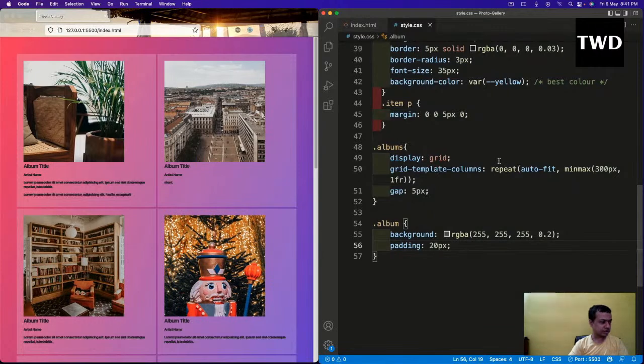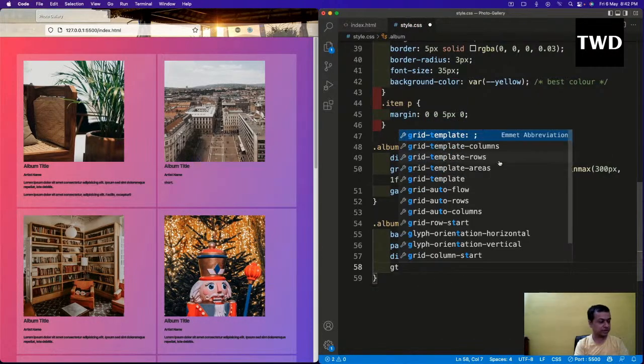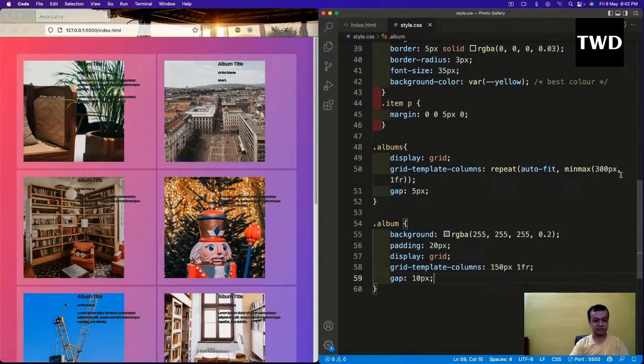So we'll go here like this, and then display of grid and grid template columns, and no repeat this time. It is like 150 pixel and 1fr, and gap of 10 pixel. Okay, save it and see.